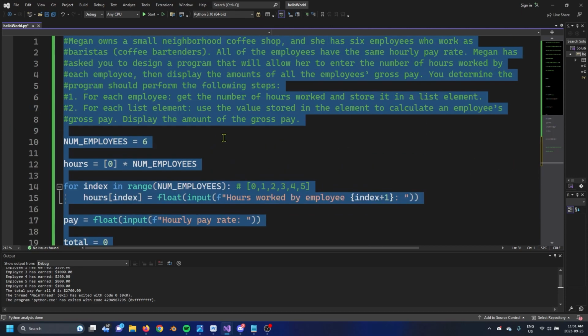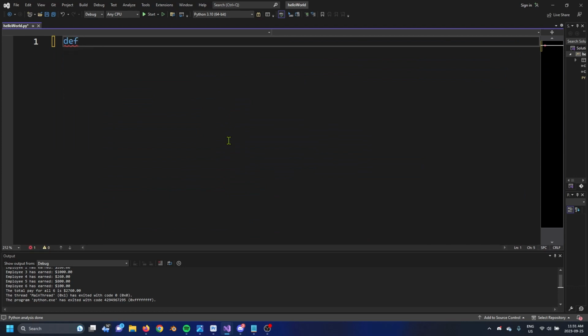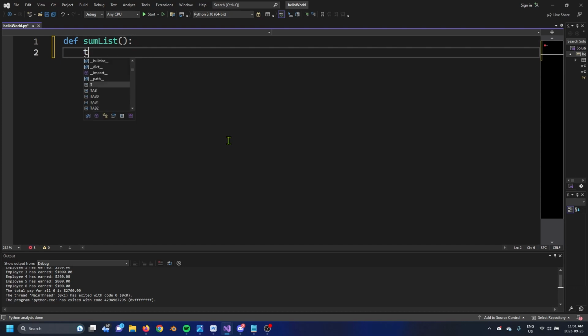So I will erase all this and I'll create a function. The function I'll be creating is to just add up all the values in the list. So I'm going to call it SumList. Then here inside of my function, I'll just create a variable called total. At the beginning, total is going to be 0.